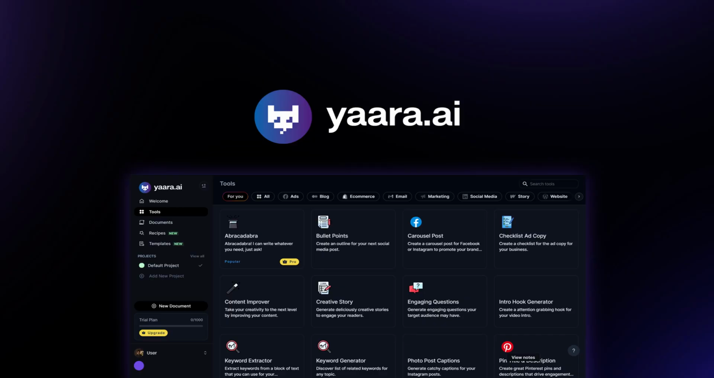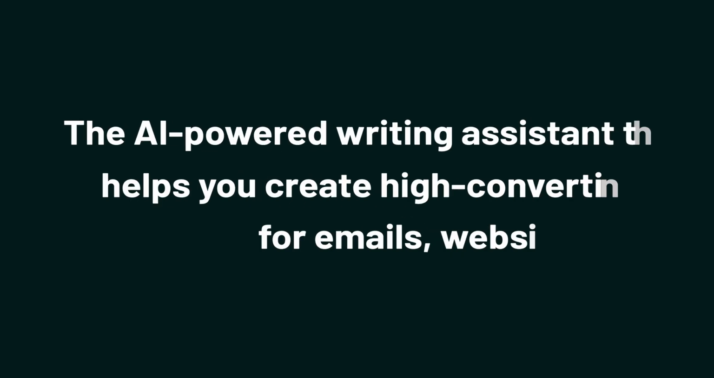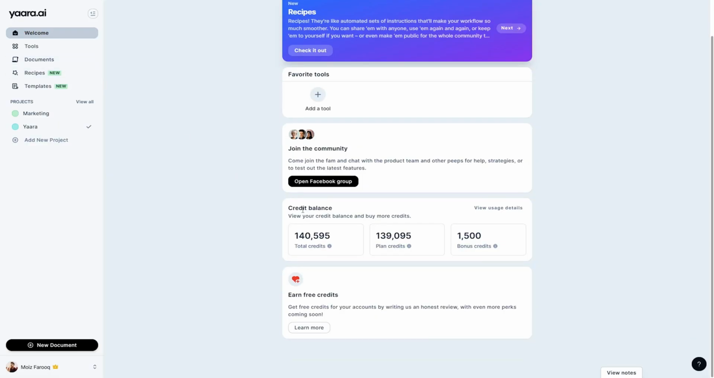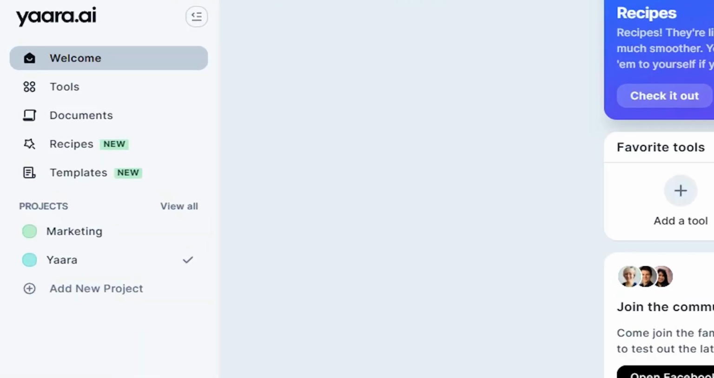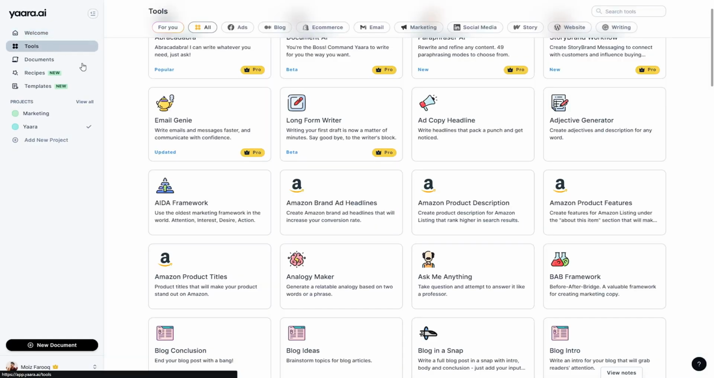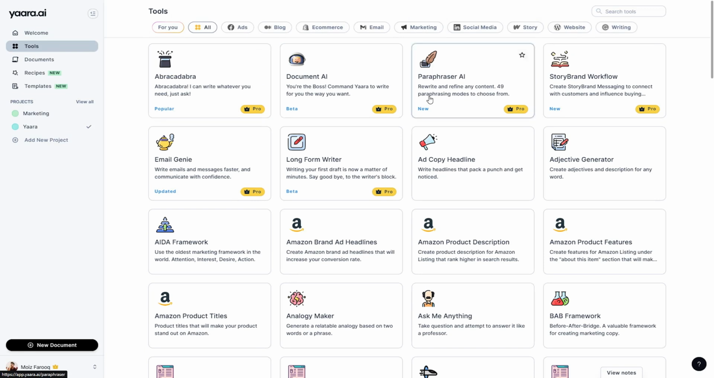Today, I'm psyched to tell you all about Yaara, the AI-powered writing assistant that helps you create high-converting copy for emails, websites, ads, and more. When you sign into Yaara, you can see your favorite tools, the community, and credit balances. Click the sidebar to see all the ways Yaara can help you level up your copy. We don't have time to cover them all, so today we're gonna talk about the top four tools.